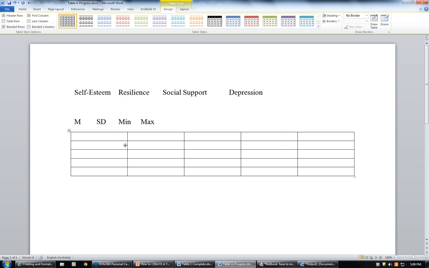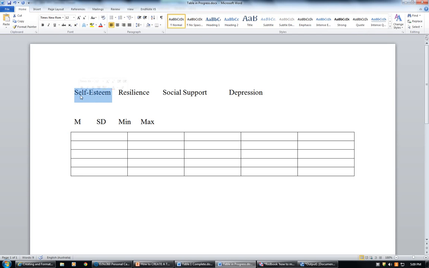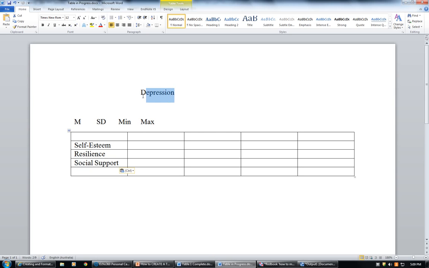So now you have the framework for your table, but now we have to enter the data that we want and format the table. So I'm going to now enter the variable names down the left hand column that I want to display data for. Insert them down here, and I'm going to give the column a title as well, and I'm going to call that variables.